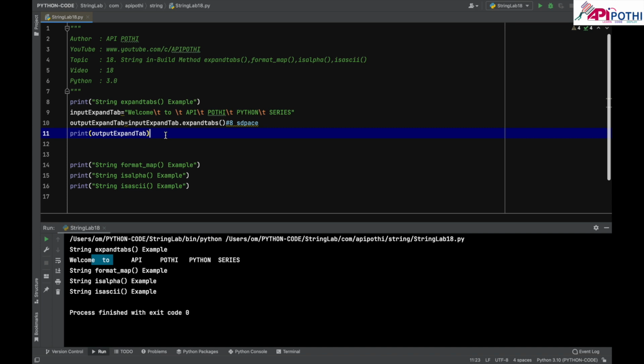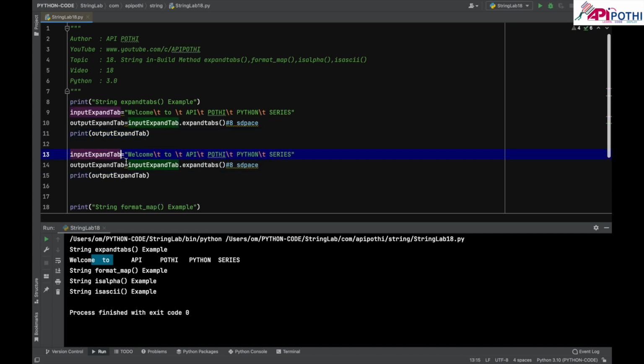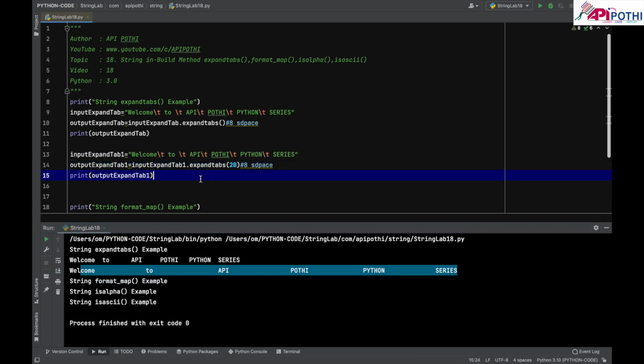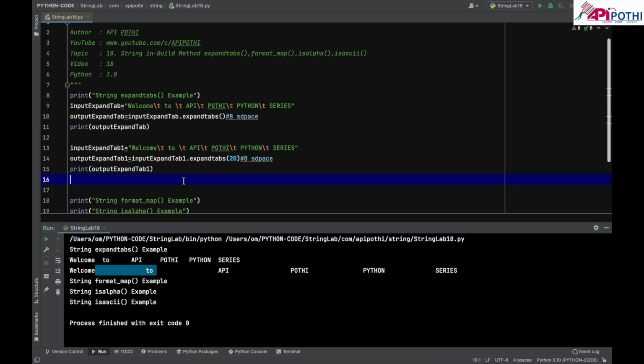In the same way, I'm creating another variable called 1. I'm just changing the variable name. Instead of giving 8 spaces, I'm giving 20. 8 was the default behavior. Now I'm customizing by providing 20 spaces for tab. Now if I run this, you see this string becomes like that. So in between the two strings, it has a total of 20 spaces. Okay, so this is all about the expandtabs default behavior and passing the argument.